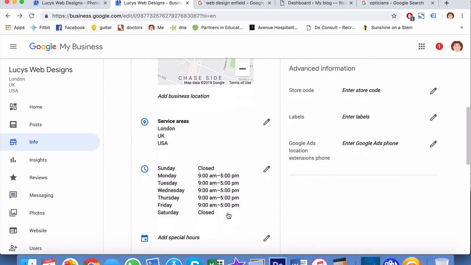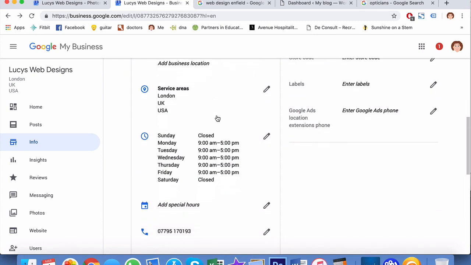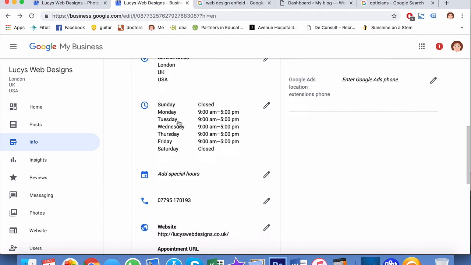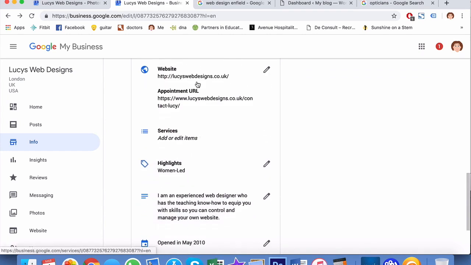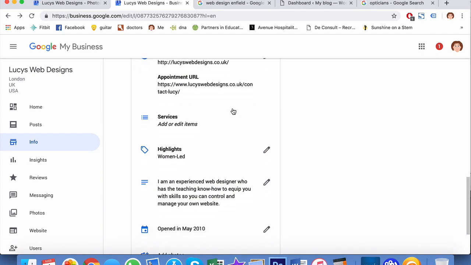You'll see that I'm on the map, but I'm not listed with an address. And so what I've done is put service areas. Really, I want to do the whole world, but it doesn't have an option for the whole world. So I've just put a few to keep me out of mischief. It puts your opening times and closing times, special hours. So if you're working on a bank holiday or so on, you can put that in there. Puts your phone number, puts your website, puts your appointment URL I've put to my contact page.